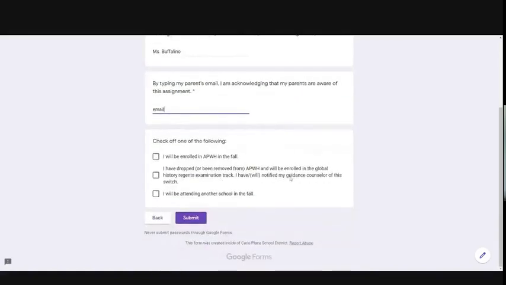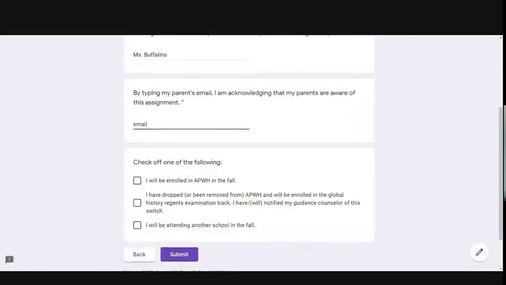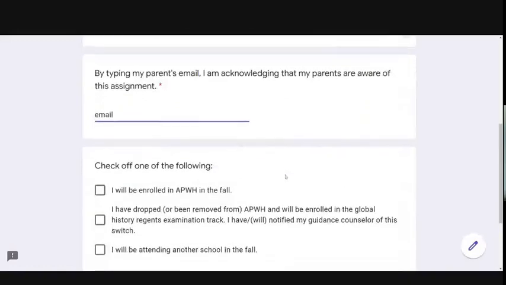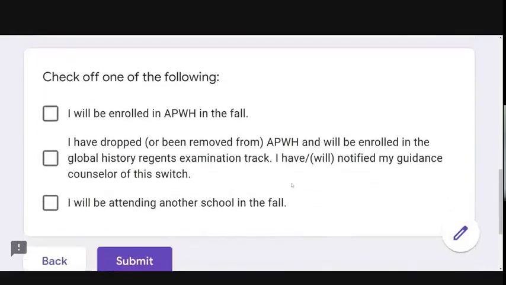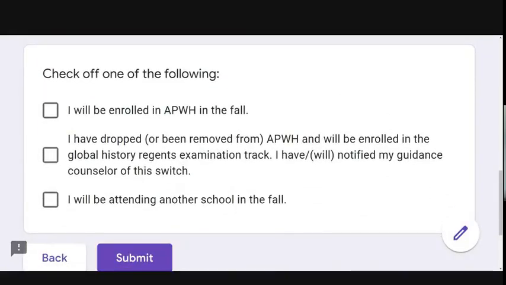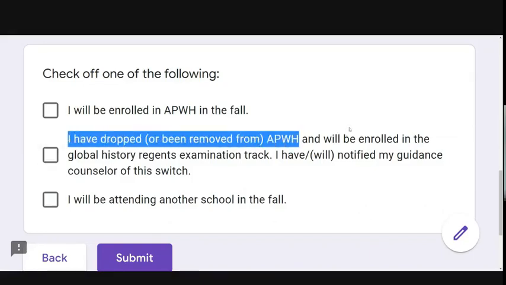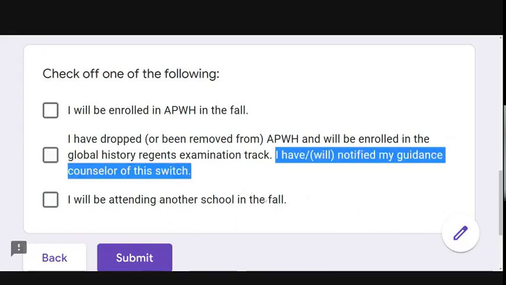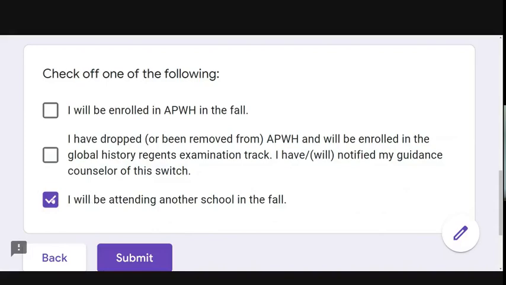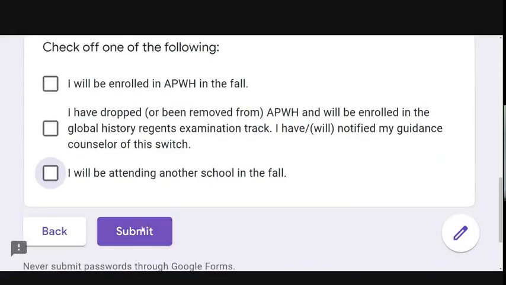And then you're going to check off one of the following. This is important. I will be enrolled in AP World History in the fall. I have dropped or been removed from AP World. I haven't particularly pulled anyone. I've had conversations with some of you, but really it's going to be up to you whether or not you're going to be enrolled in the global track, and you will notify your guidance counselor, or you're attending another school in the fall. So even if you know you're not in this class next year, you have to fill out the signature form for me tonight, and then you'll hit submit.